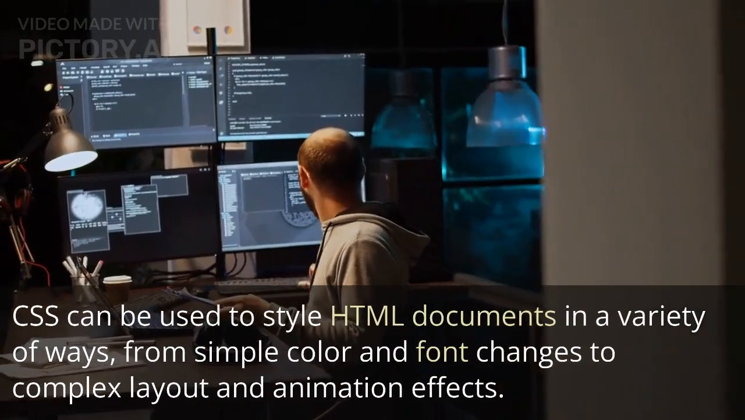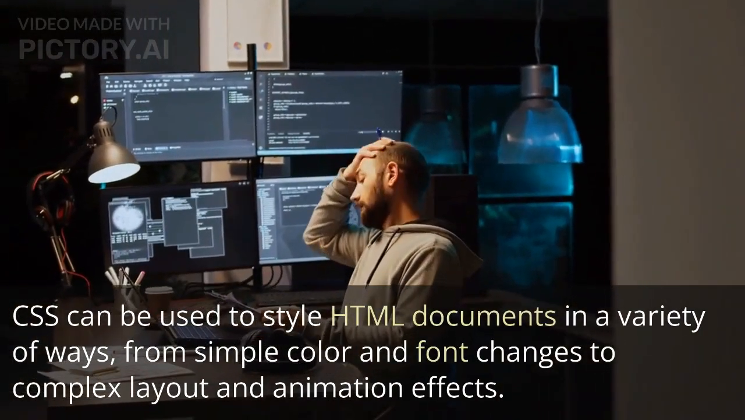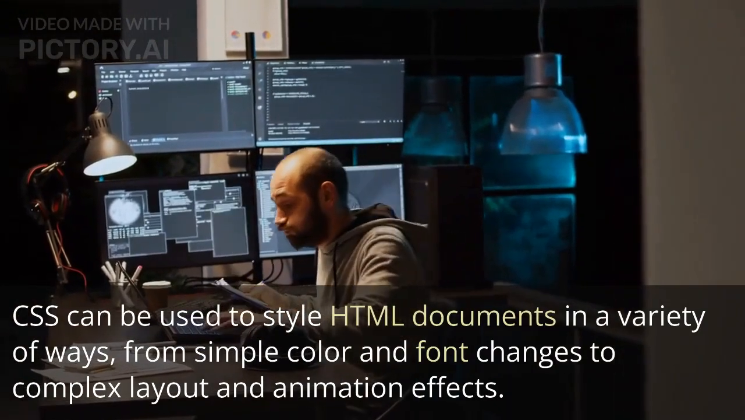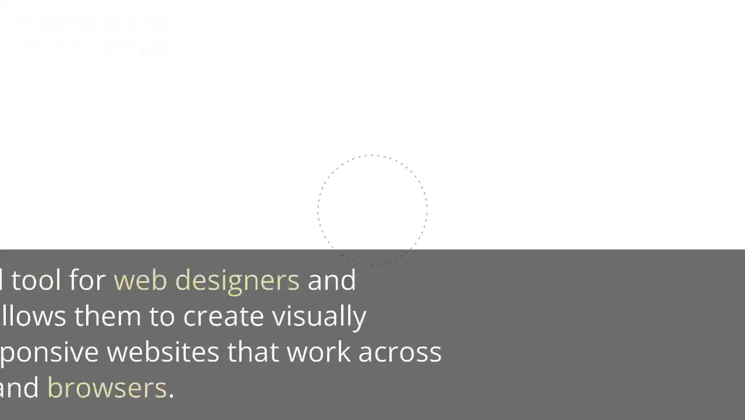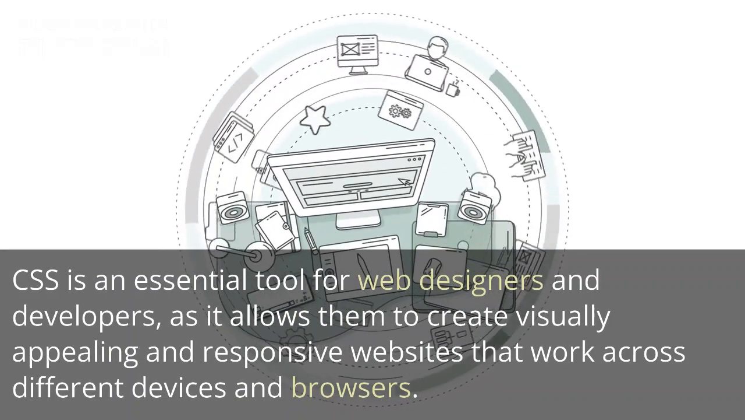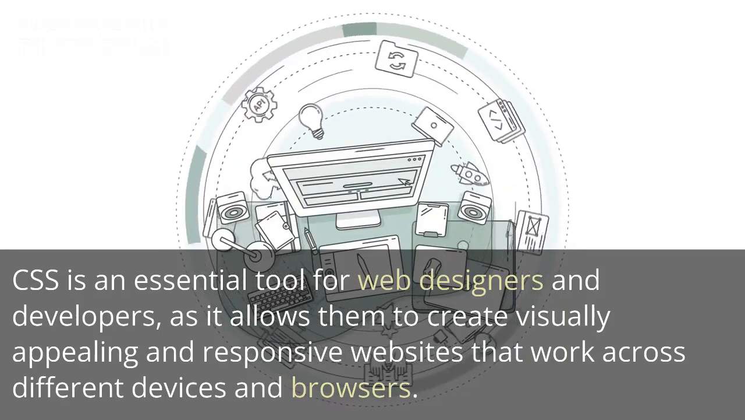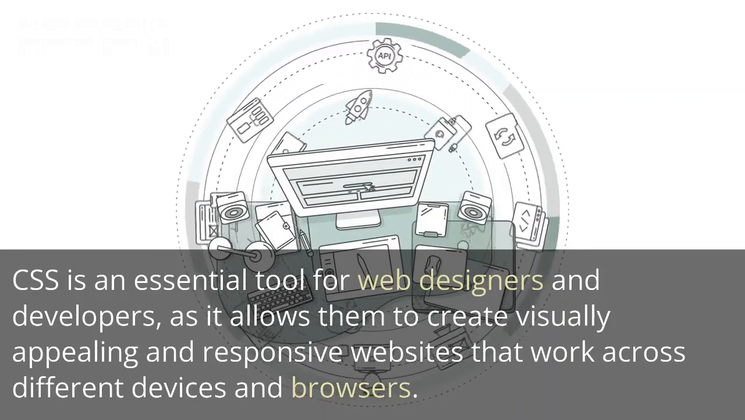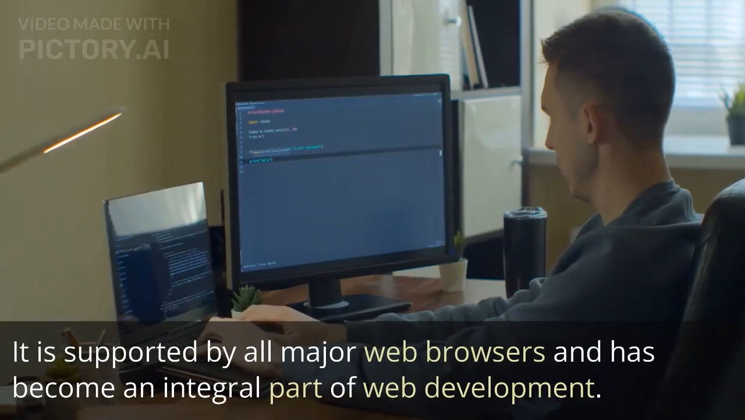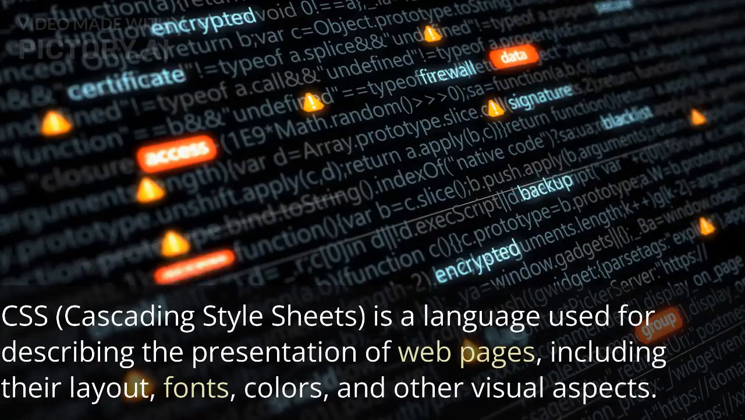CSS can be used to style HTML documents in a variety of ways, from simple color and font changes to complex layout and animation effects. CSS is an essential tool for web designers and developers, as it allows them to create visually appealing and responsive websites that work across different devices and browsers. It is supported by all major web browsers and has become an integral part of web development.